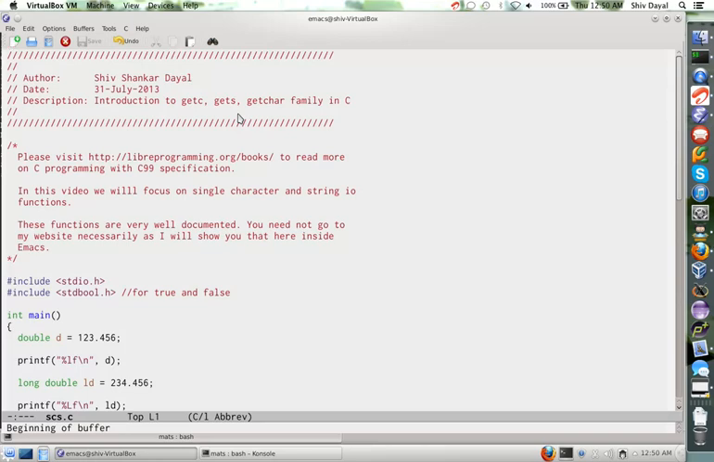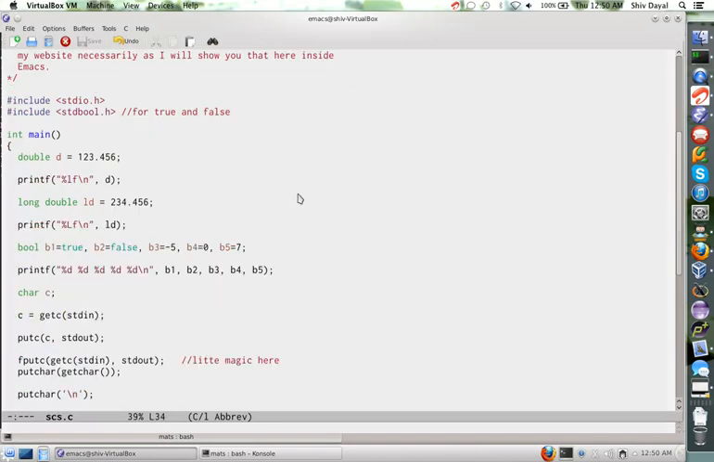In this part, we will look at the getc, gets, getchar family of functions in C, that is, single character and string input output functions. As I had said previously also, these functions are very well documented, so you can see the description of these in the respective man pages.